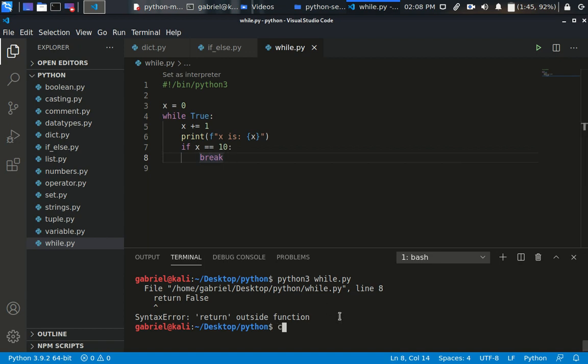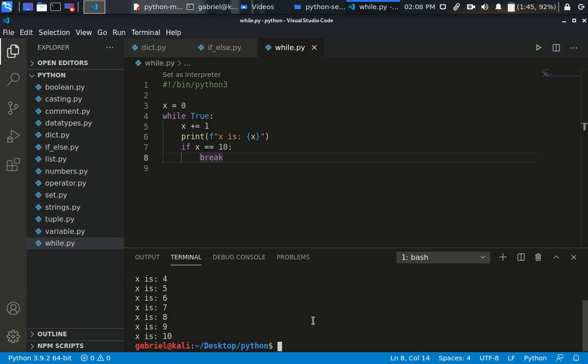So let's just see what's up. You can see we say x is 1, x is 2, x is 3, and so on to 10, and that is because when we loop through the value of x, when x is equal to 10, then it breaks the loop like that.